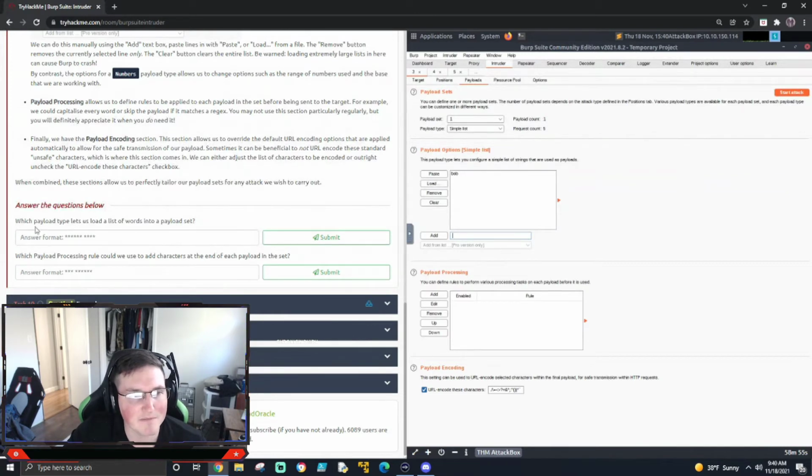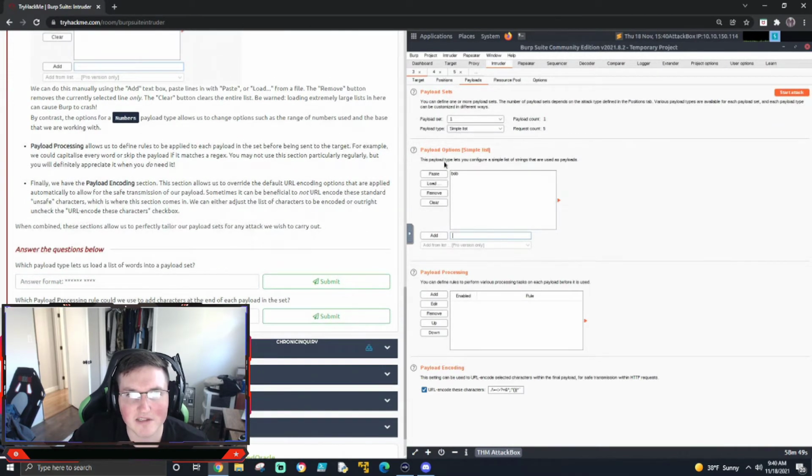Which payload type lets us load a list of words into a payload set? Okay, so which payload type lets us load a list of words? That would be simple list.